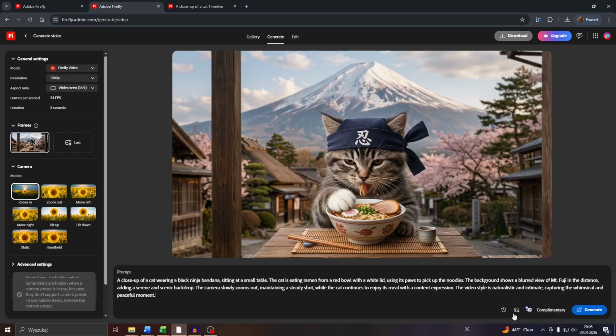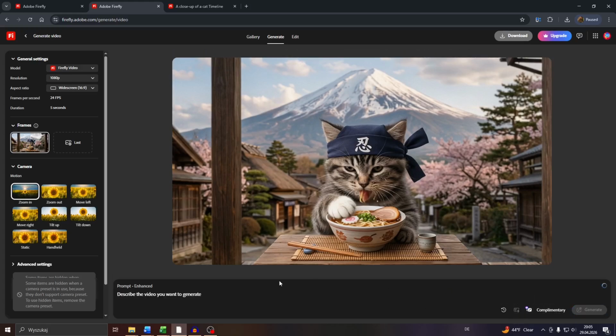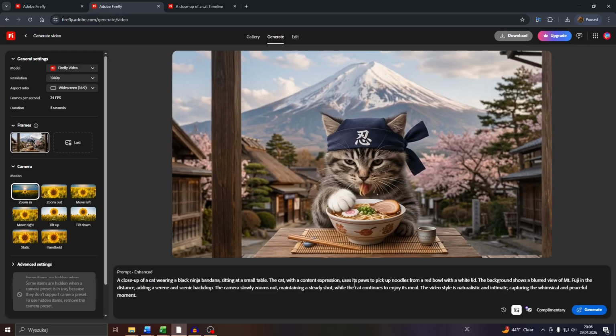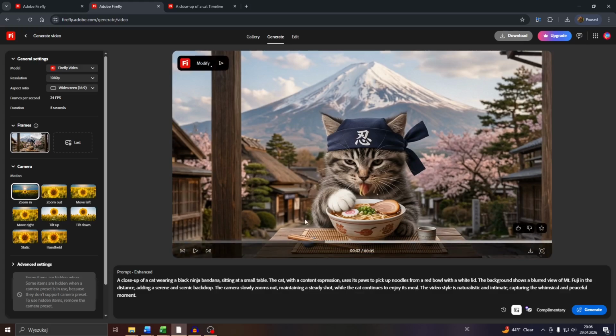And after that, as you can see, Firefly will work on enhancements for your prompt, and you will see that notification here, prompt enhanced, and it will add a couple of words that may align with the overall style or topic or tone of the given video clip.